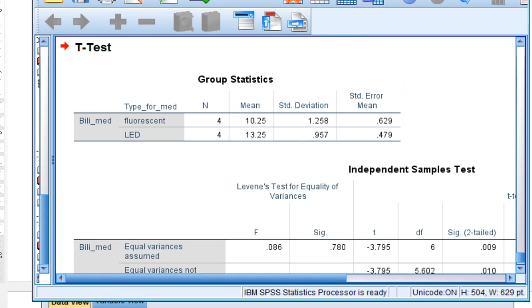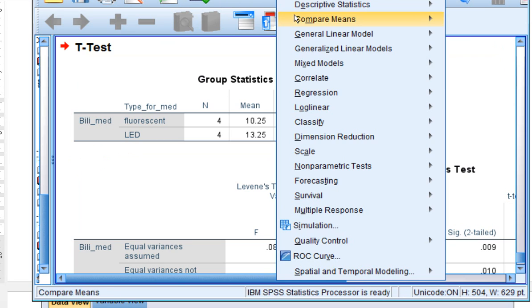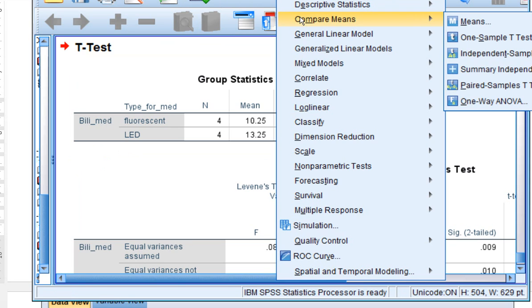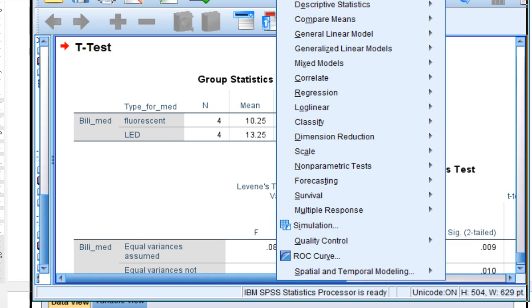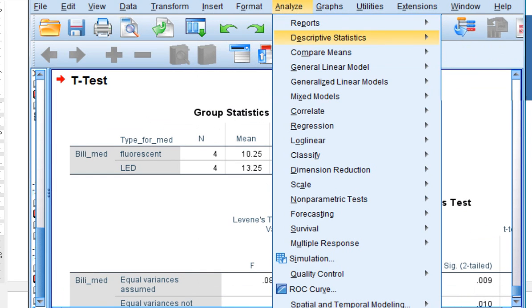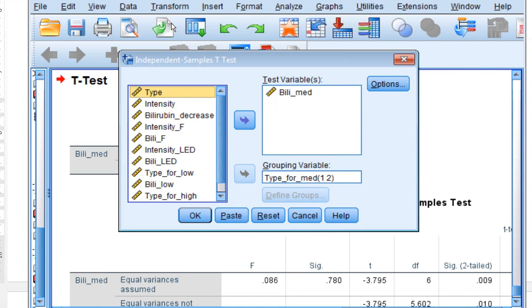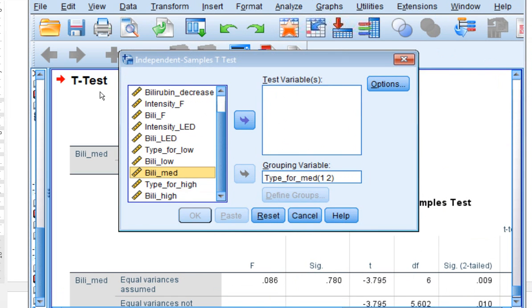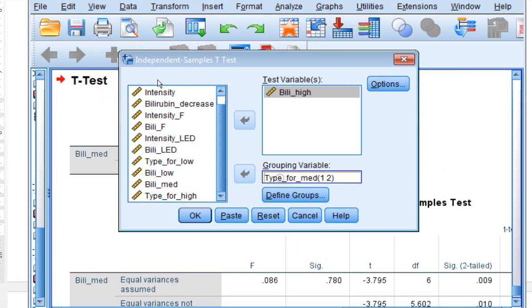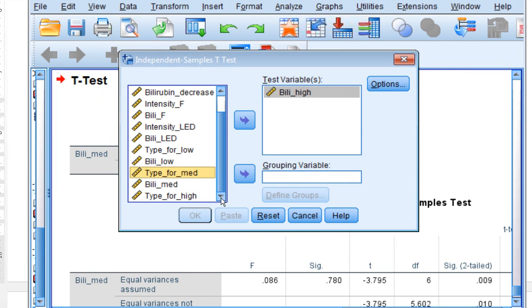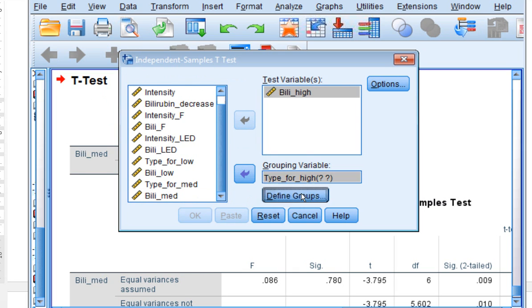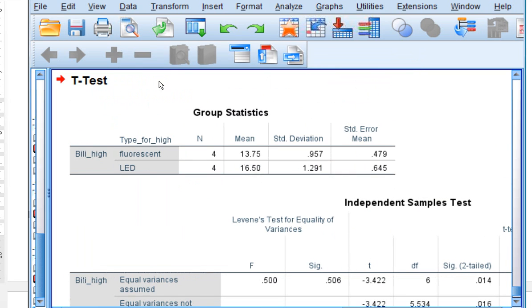And now we're going to do one more time. So we're going to do analyze, compare means, and independent sample t-test. And now instead of medium, we are doing high. And here instead of medium, we are doing the type for high. Okay, groups are defined already the same, 1 and 2. Click OK. And then there's our last independent sample t-test.